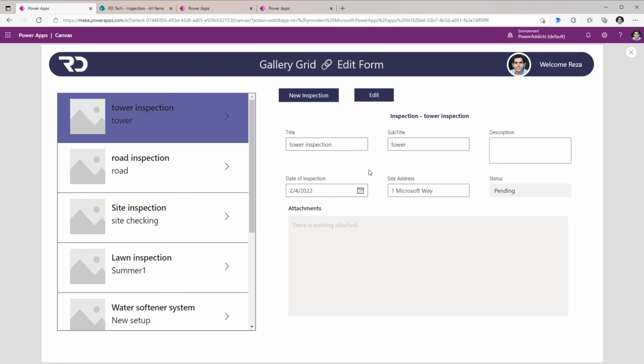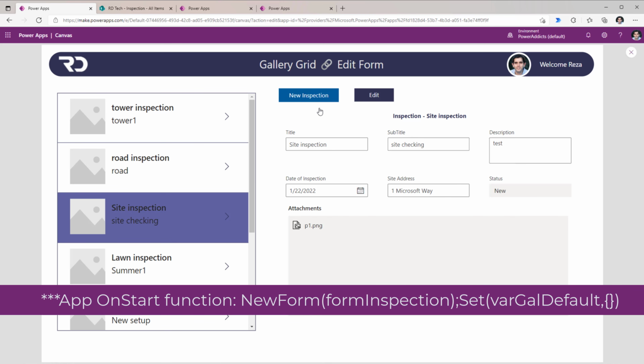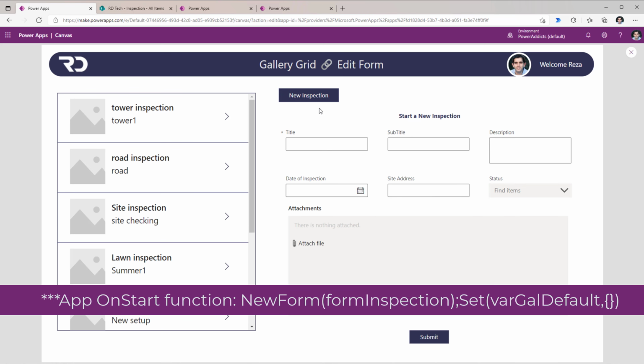And it shows that in view mode. I can go and change this to edit to make changes to this. And if I submit, those changes would be reflected in my gallery. So that's how you can reuse the form control experience for the user to create, edit, and view items.